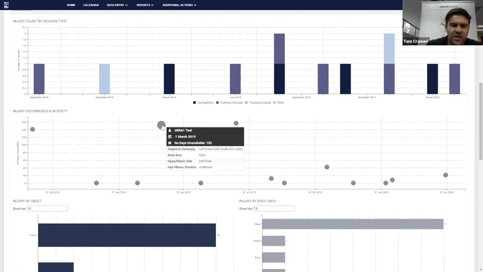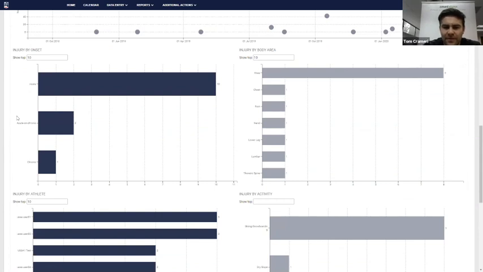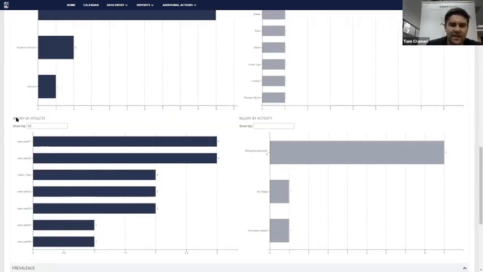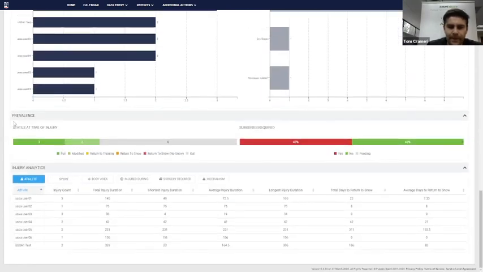Just showing the injury occurrence and severity, giving you a quick snapshot of that. And then finally, we've got a couple of charts to show where our injuries are occurring in body area, in the onset of injury, activity, and even our athletes and how many injuries they've had throughout the system. Finally, surgeries, yes, no. And then finally, this little table down the bottom that is really powerful and gives an indication of injuries that are sustained to that category, and then also average, total duration, those types of things throughout.